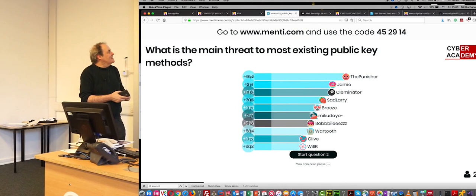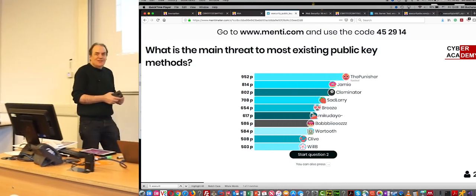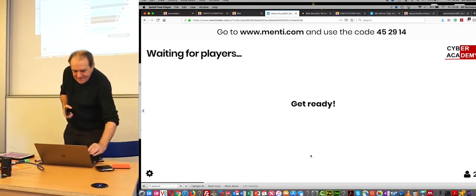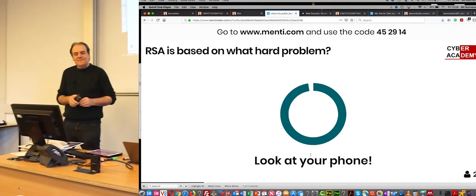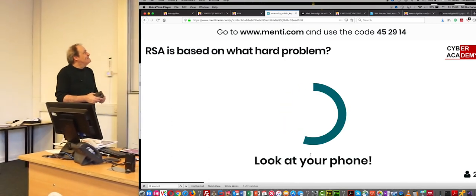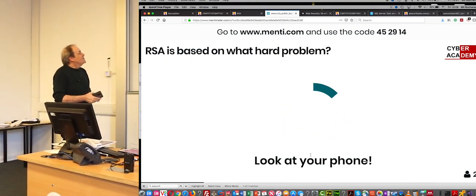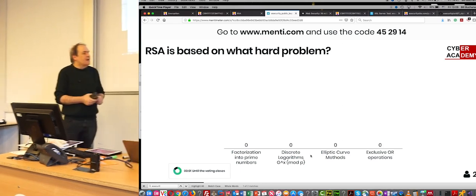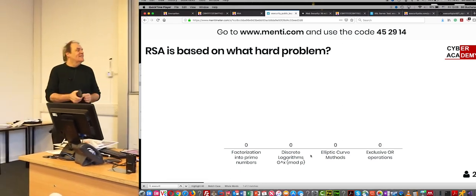Okay, that looks a bit different this time. I don't know why. So the Punisher is top this week. Good. So we'll start the second one. RSA is based on what hard problem? Factorization into prime numbers, discrete logarithms, elliptic curve, or exclusive OR methods?